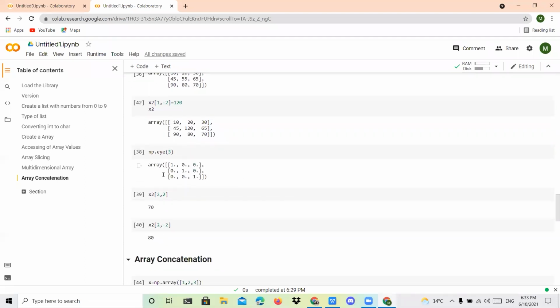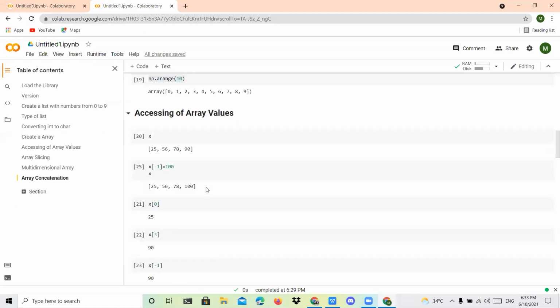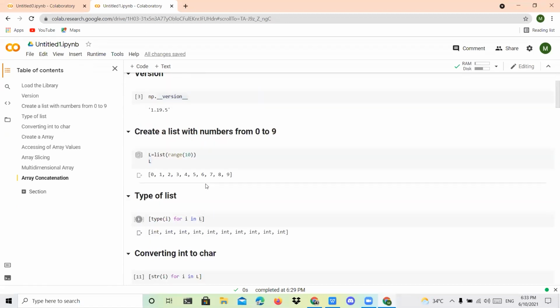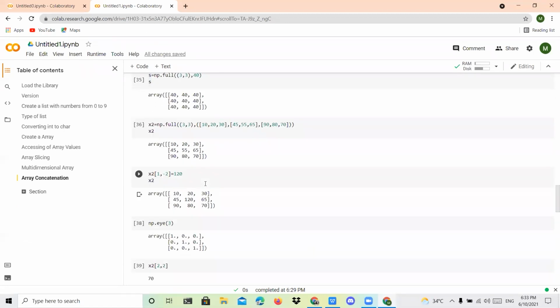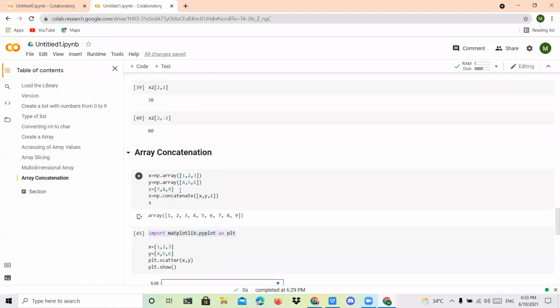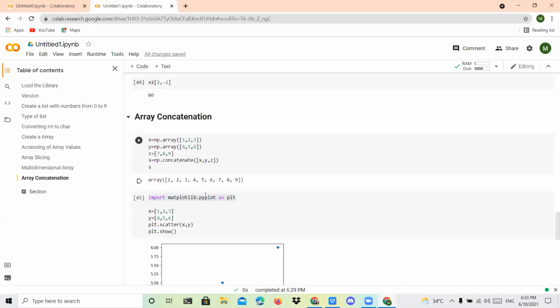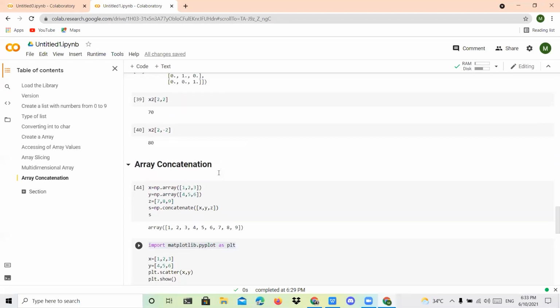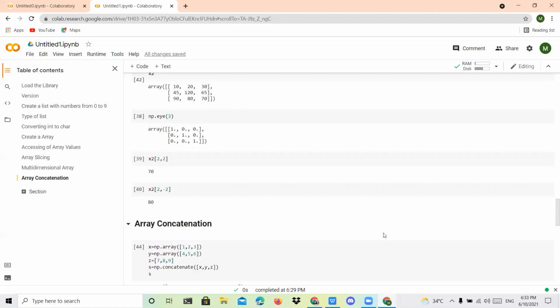Sure, I'll send the notebook. Whatever I explained here, you can work out. Okay. These are all very basic only, but if you know these particular arrays, you will be able to handle the images we are going to load. So that's why.